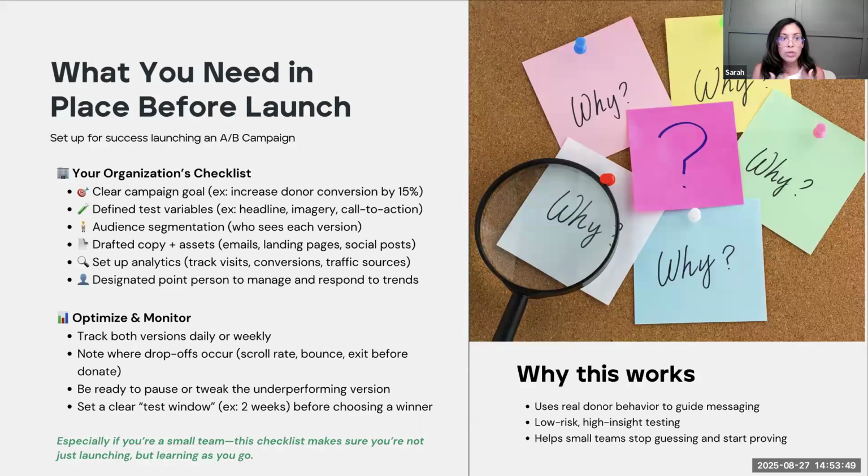And like I said on the last slide, you don't need a huge tech stack to run an A/B campaign, but I think you do need to have a few basics in place. One, obviously, you want to start with a clear goal. You want to know what you're testing, like the headline, the photo, the CTA, and have those two landing pages ready to go. You want to track the performance using simple tools.